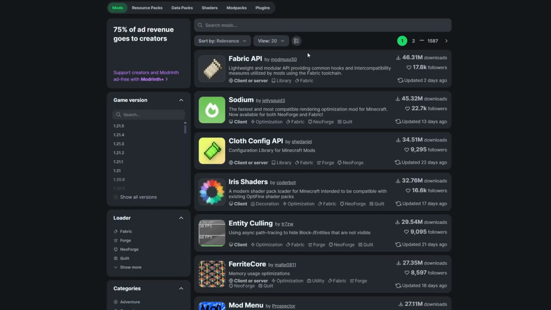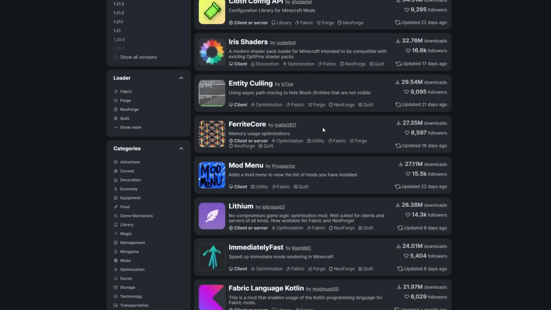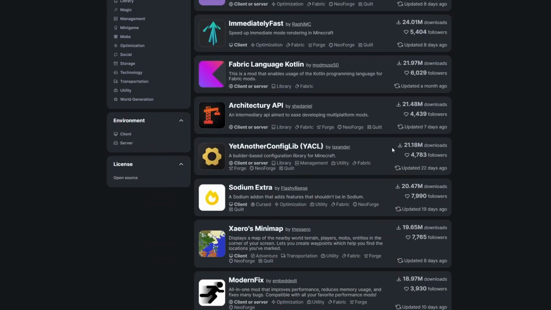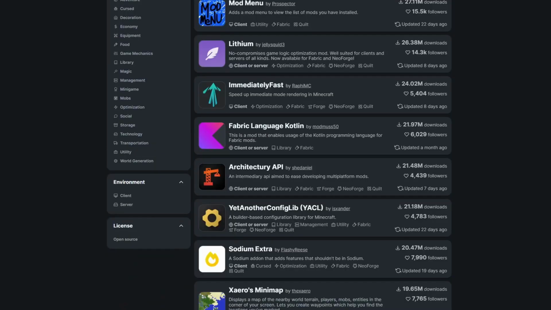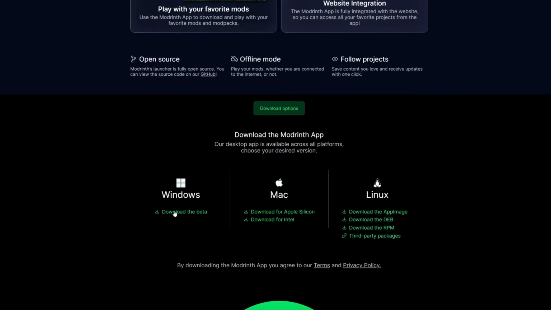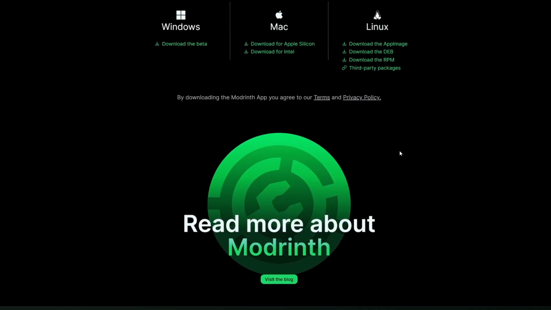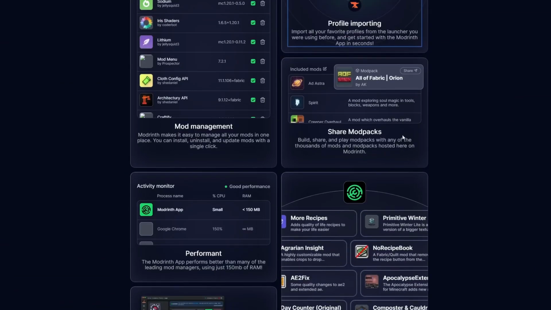Now let's look at Modrinth. Modrinth is very similar, where you can actually download them directly yourself, like so. Just click on one of them and then download. Or you can go and download their launcher as well, which also has Windows, Mac, Linux. And you can find both of the links to Modrinth and Curseforge in the description.